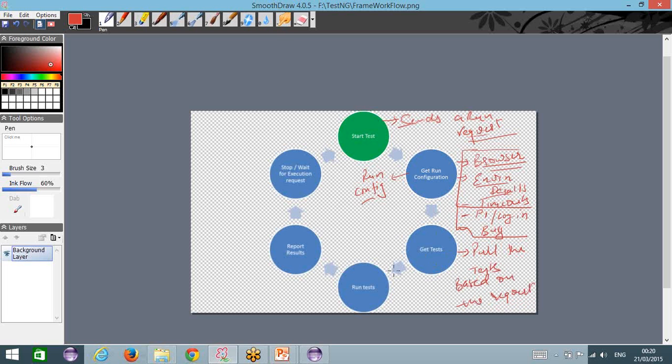So it will pull all the tests. Just after that, it will run all the tests. Once it has run all the tests, it will go here and analyze the logs, and it will collate and generate a report out of it. So this phase will do this.